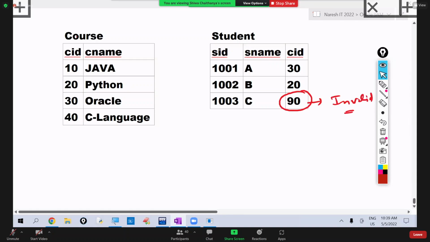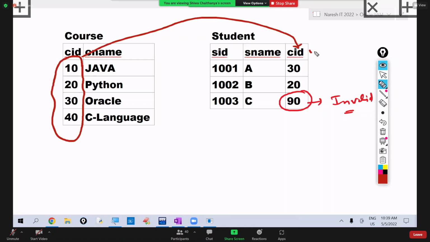In such type of situations, what is our requirement now? Observe. Only these course table's course ID values have to be accepted in this column. Am I correct? Other than these values, if we give, that is invalid data. 10, 20, 30, 40 courses are available. Only these primary key values we want to accept here. Other than these values, we don't want to accept.